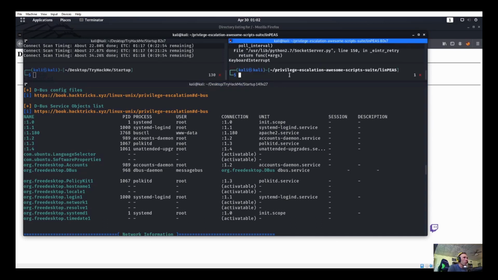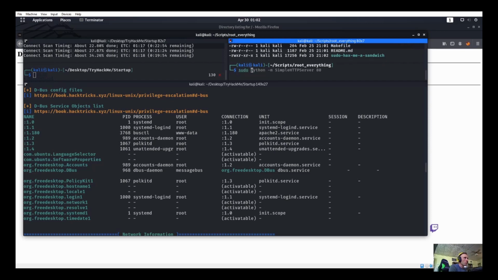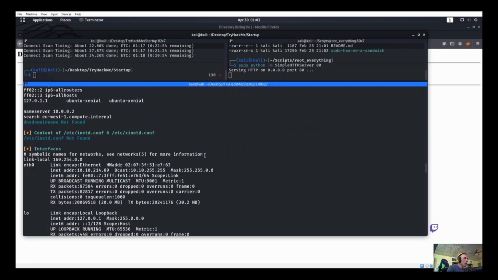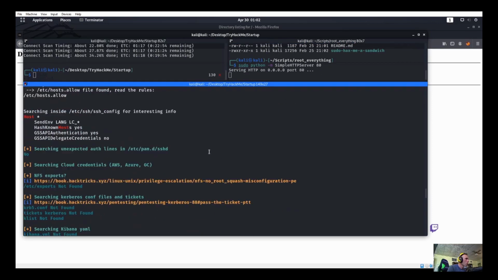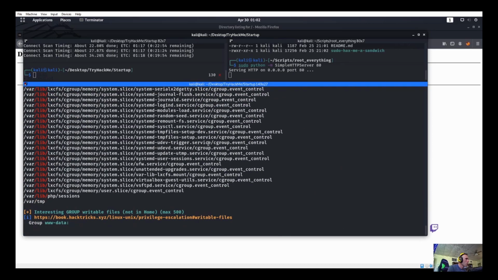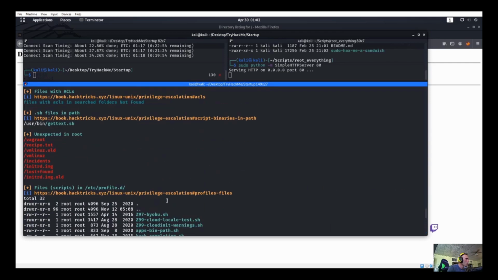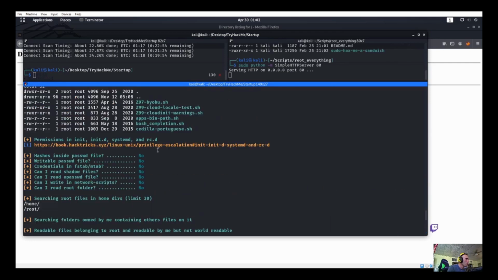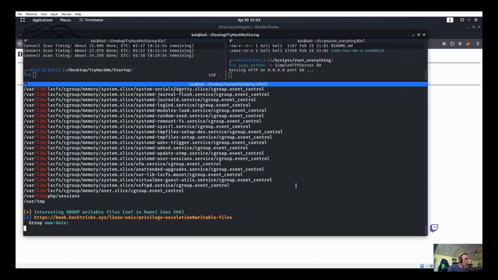So Control C, let's go ahead and cd back to my scripts to root everything. This is where I have sudo hack me a sandwich. I'll do a sudo python -m SimpleHTTPServer 80 in here. I can always try again, but we're going to look at that weird stuff that we found in root. But I'm going to try to use that sudo hack me a sandwich, see if we can get anywhere. First we're going to look at these over here before we do anything else. Those are a little bit strange.